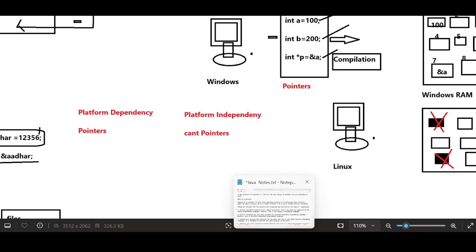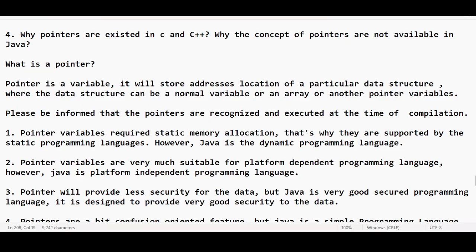So if you look back, this is how the theory can be drafted. What is a pointer? A pointer is a variable. It stores the address location of a particular data structure. That data structure can be a normal variable, an array, or another pointer variable.